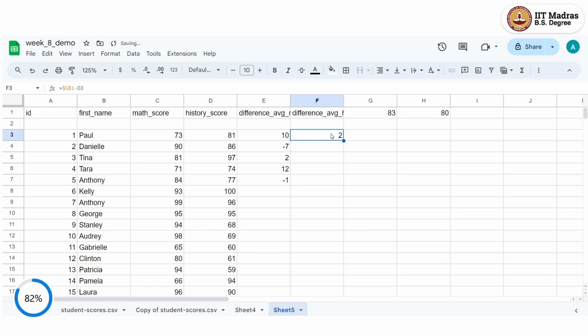So if I drag it to the side this time, there is one more problem. This time you can see that since I have locked the cell G1, for the history score, it is doing G1 minus D3. D3 is correct, but rather than G1, I would have preferred H1. For that, we can manually change this to H1.